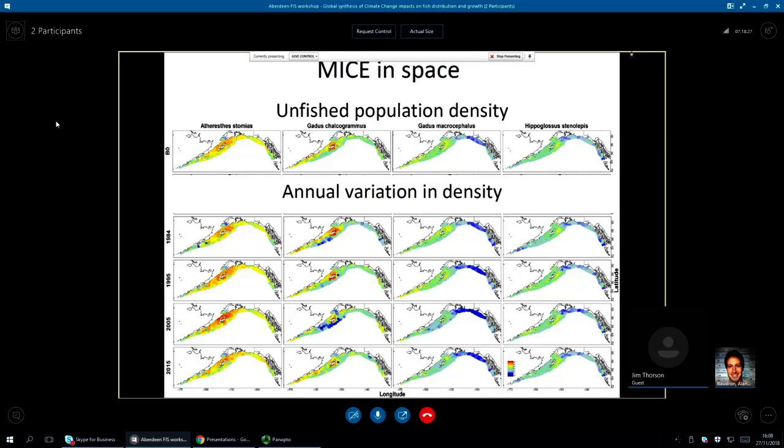If we look at this across space, in the way that I think is more useful to communicate to stakeholders and also can be used for spatial management, we can back out the unfished biomass B0, or unfished biomass density, sorry, for each species. It shows that Gadus chalcogrammus, pollock, has these hotspots near Kodiak Island. Atheresthes stomias, the arrowtooth flounder, seems to have highest density inshore of Kodiak Island, and so forth.